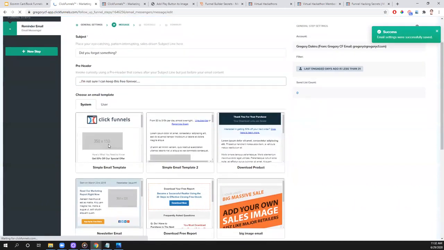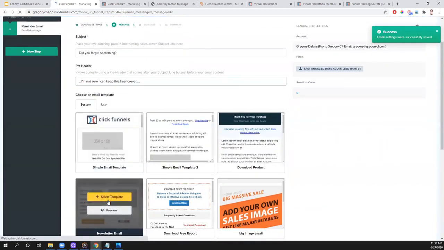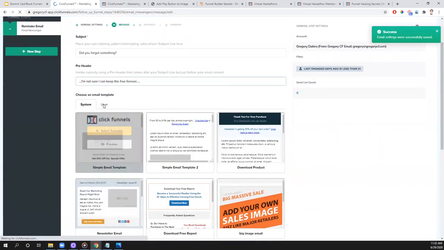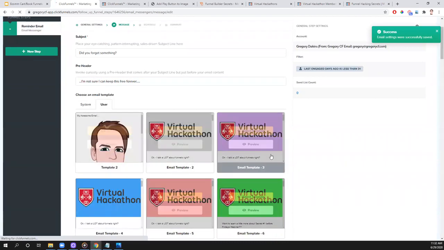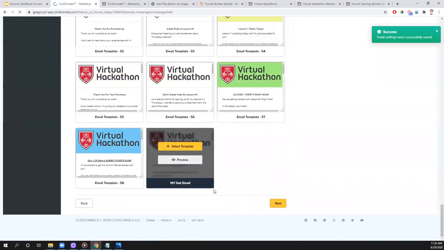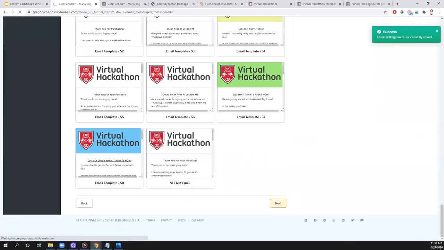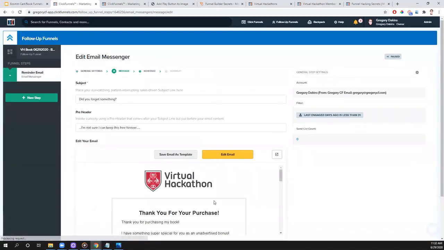And then instead of selecting one of these system templates, what we can do is click here on user, and then all my saved templates will be in here. So there's the one I just saved earlier. So we'll select that one. Now we have our last email as a starting point for this email. And it saved me a ton of time, right? So we click on edit email.